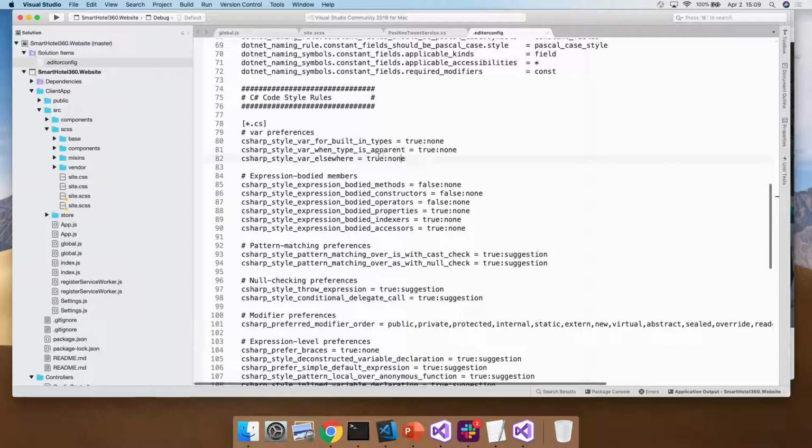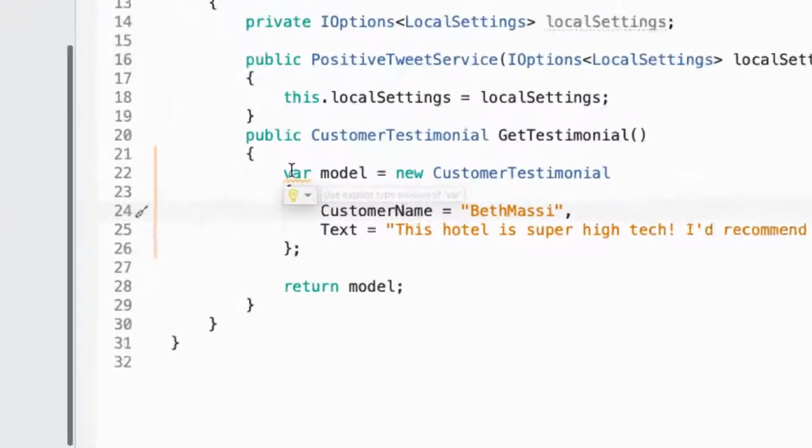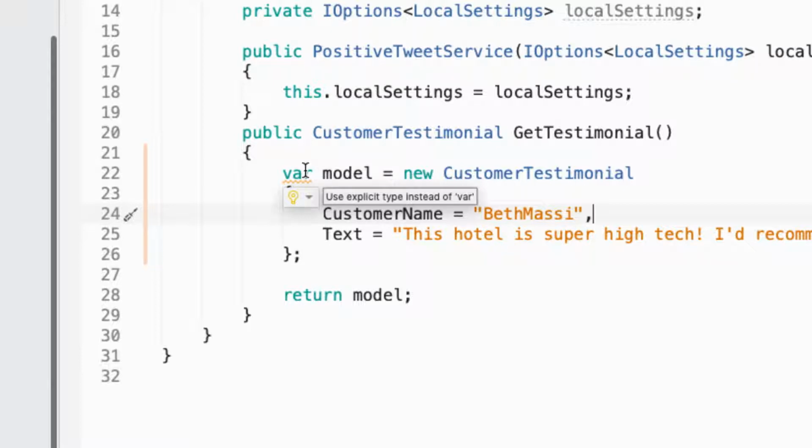But I'm going to change this so that it says var should not be used, and this is going to be a warning. And when I save this and go back to that file and just touch the file so it reanalyzes, you can see here that there's now a squiggle on this that tells you that we should be using an explicit type instead of var.